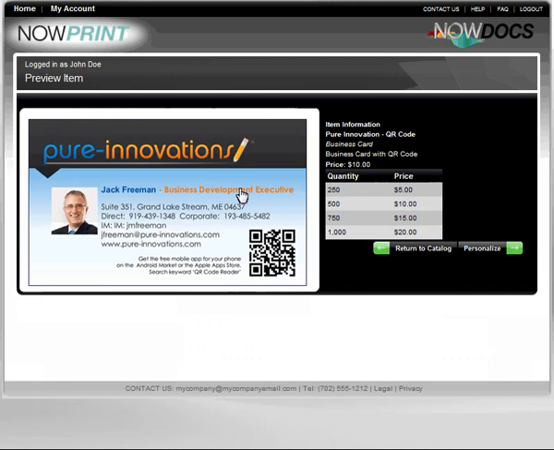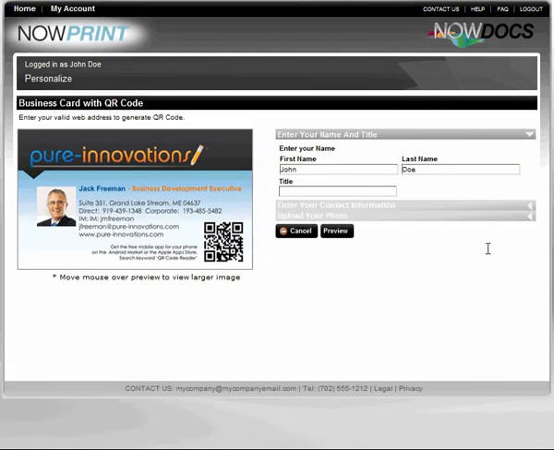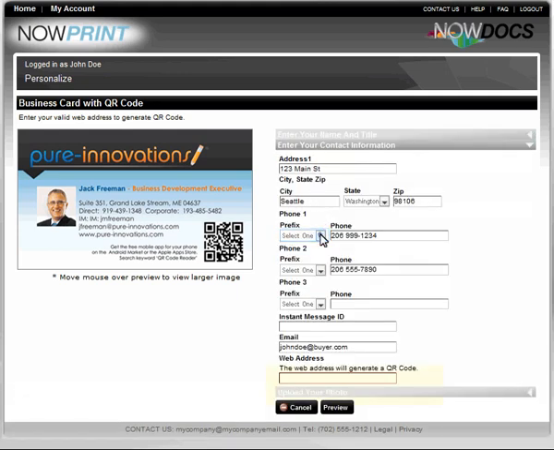In the case of this variable data business card, the buyer will click on the Personalize button to begin the customization process. The buyer will now enter information into the appropriate fields they wish to populate into the document. In the case of this advanced variable data item, a QR code can be generated on the business card by entering a web address.